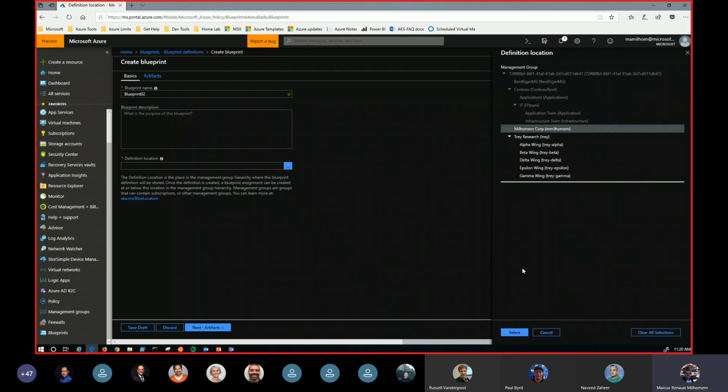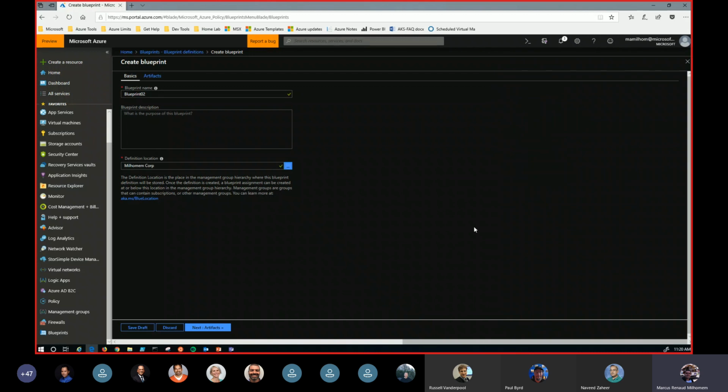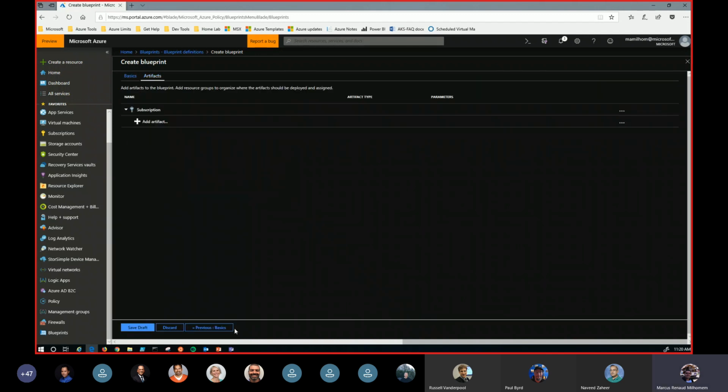So I will select my management group. So I'm pretty much saying, hey, this blueprint will live on this management group, and I can pretty much assign them to anything on that level or below. Next, I'm gonna go to artifacts. And here is where you're gonna spend most of your time. So you can add an artifact.